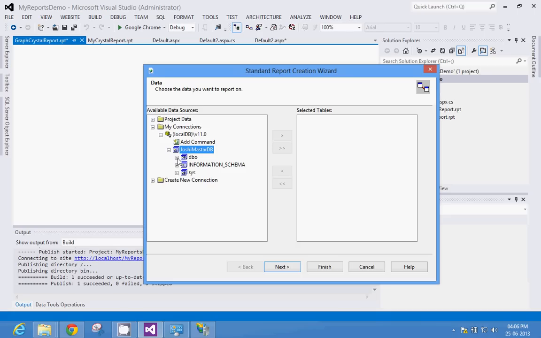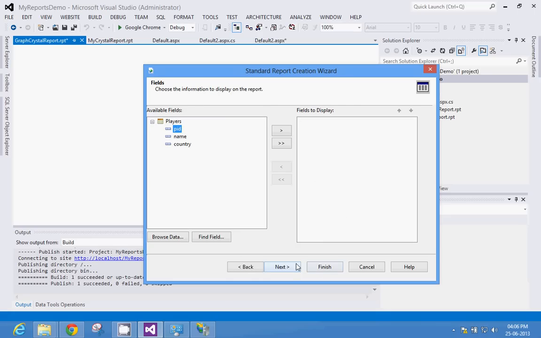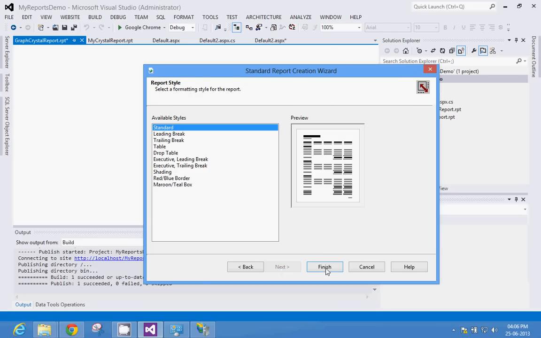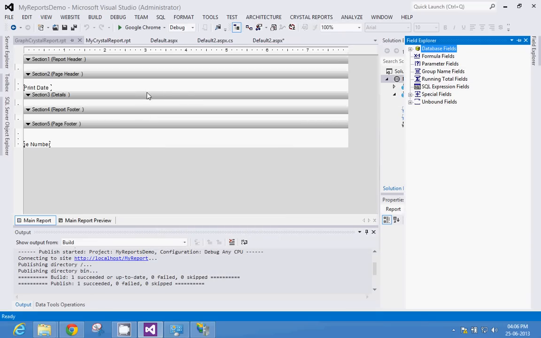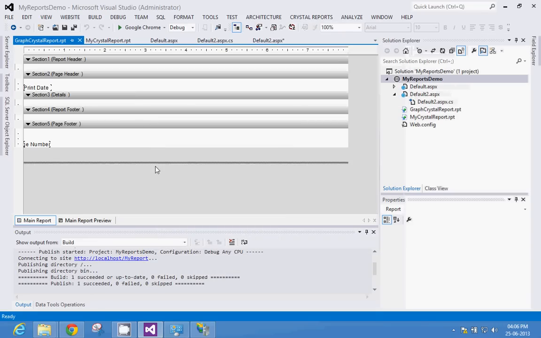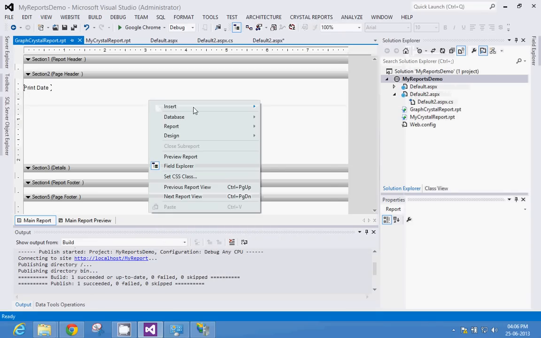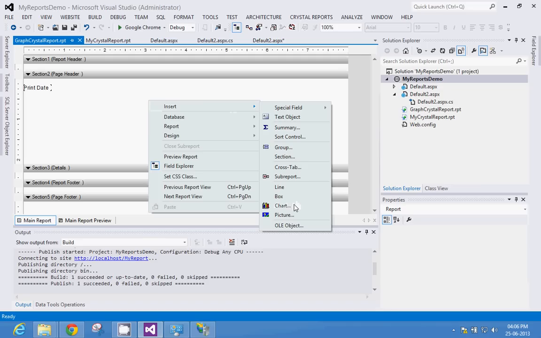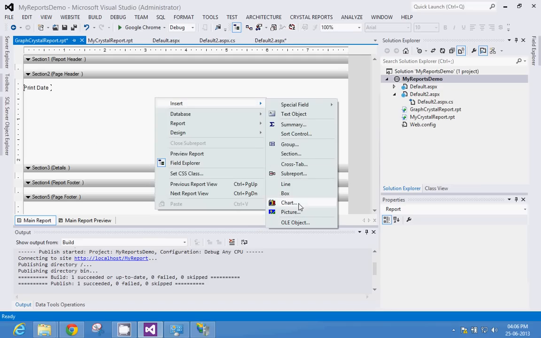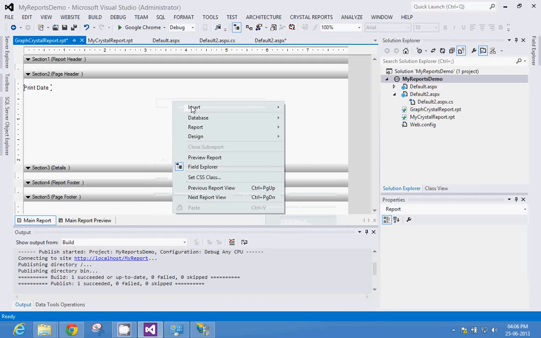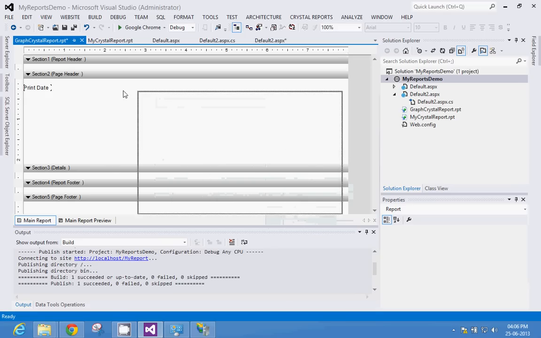Okay, so in DBO, I'll add players as my table. It's a small example. You can add all the fields, I don't mind, but it's even okay if you don't do anything. Finish. Now in your report, anywhere you can just drag this here, right click, insert chart. Even in the header you can do that. Right click, insert chart, and then you can just drop it here.